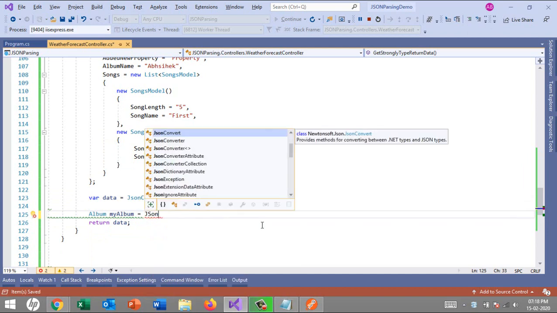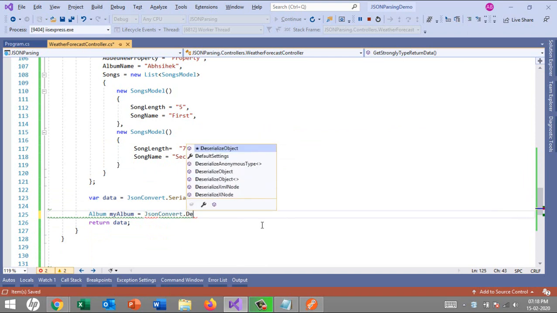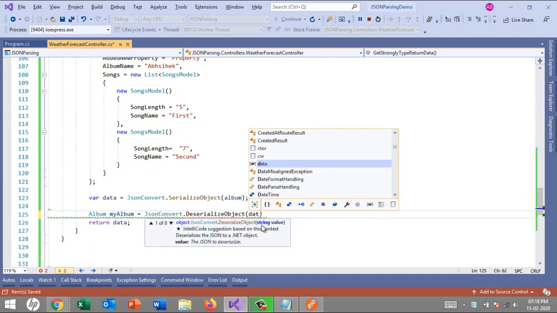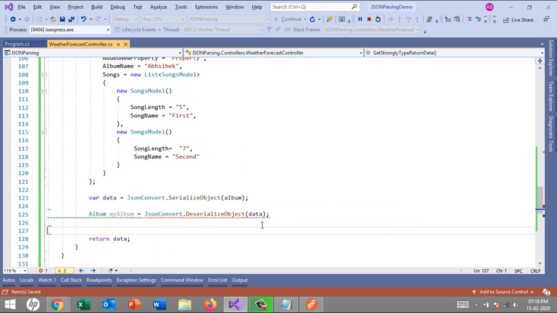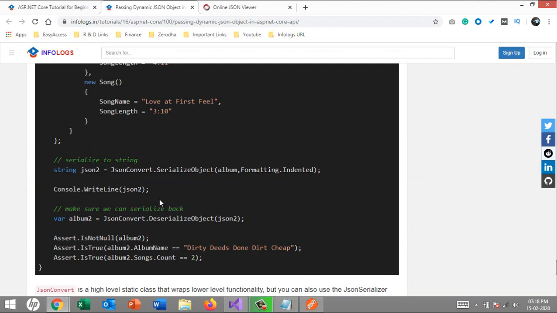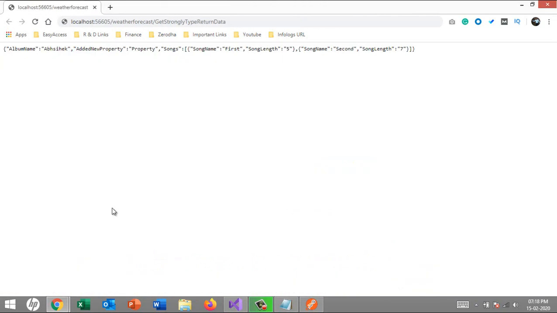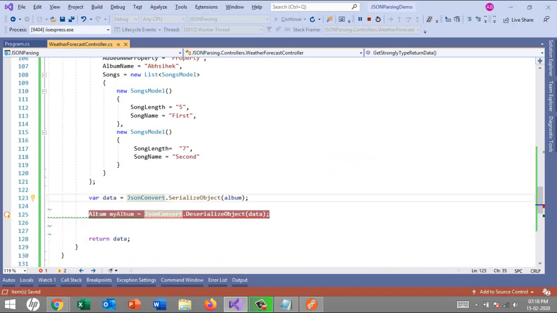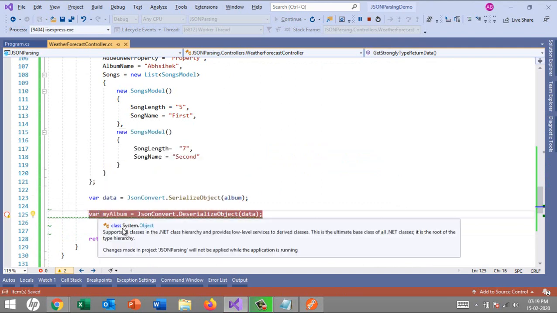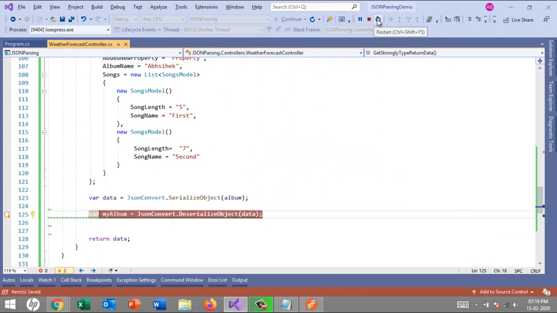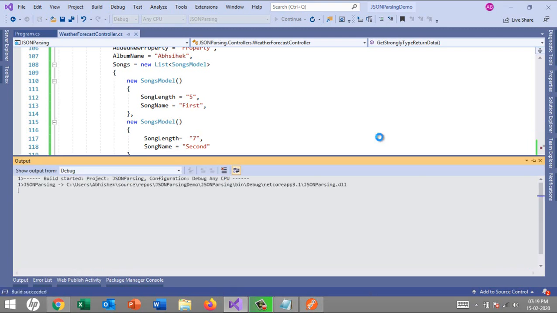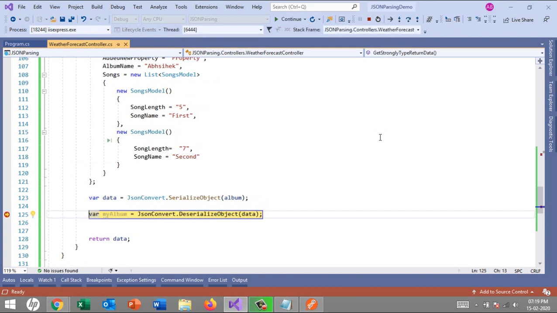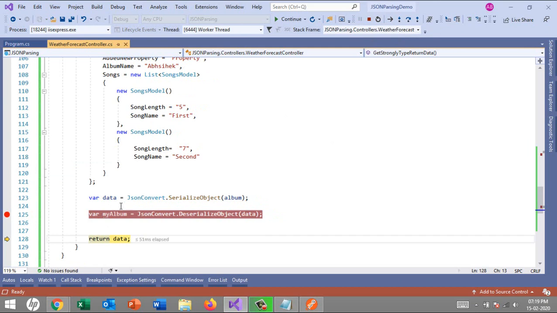JSON convert dot deserialize object, which takes as data, and we'll check that everything is working as expected. Or, to be more specific, we'll take the data type. So if the serialization and deserialization work perfectly, that means you have everything. You have full control over the data.